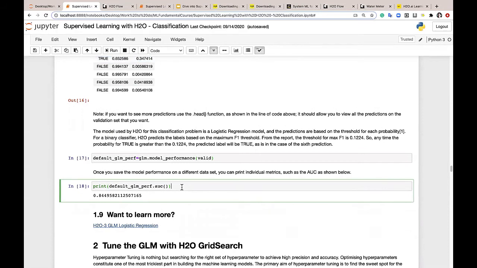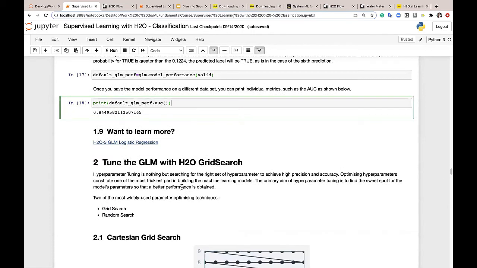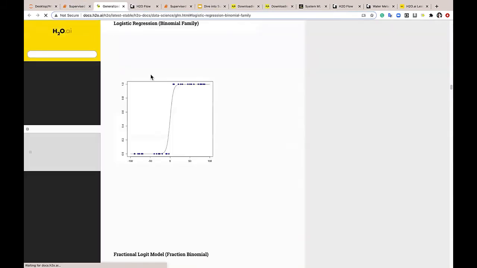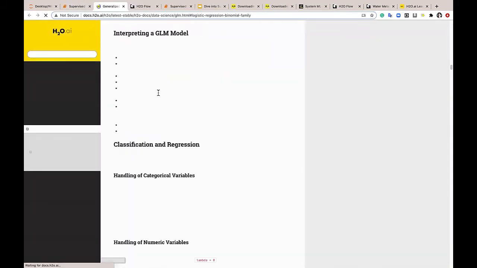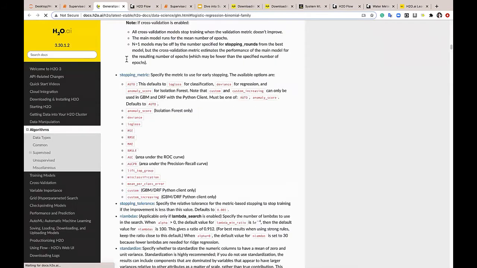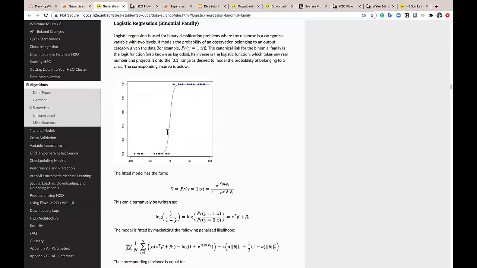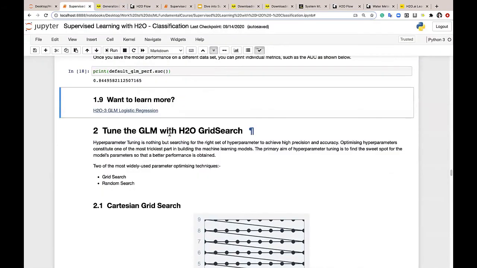So we've trained our GLM model and it's performing fairly well. 0.8449 is the AUC. So can we perform even better? If you want to check, you can go to this link and see the whole documentation of the GLM model and the entire family. So can we do it? Yes, we can. We can tune our models.